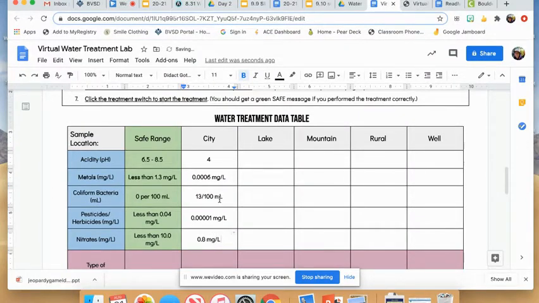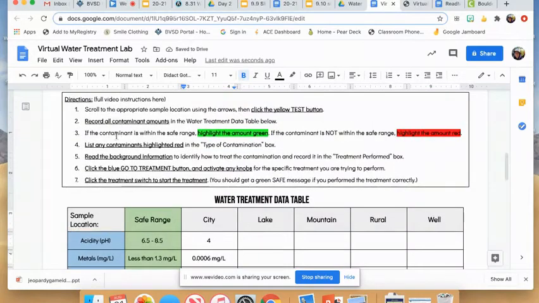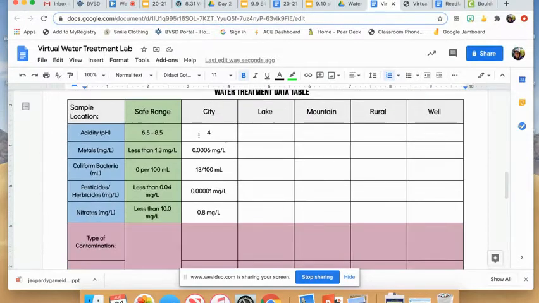All right. Then if we look here in the directions, we've already done step 1 and 2. Now we just need to highlight. If the contaminant is within the safe range, we're going to highlight using green. If it's not within the safe range, we're highlighting using red. So all we're doing is comparing our contaminants for city to our green column here for safe range. So 4, that is not within 6.5 to 8.5, so I'm going to highlight that red.